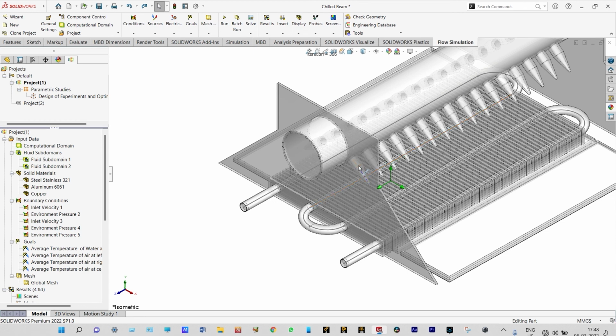And with that variation, we can go for the different types of parametric studies. In this type of parametric study, at this moment, we'll change the mass flow rate of this cold water and see what the different values available are. We have already conducted a parametric study with different mass flow rates. Let us see that one.